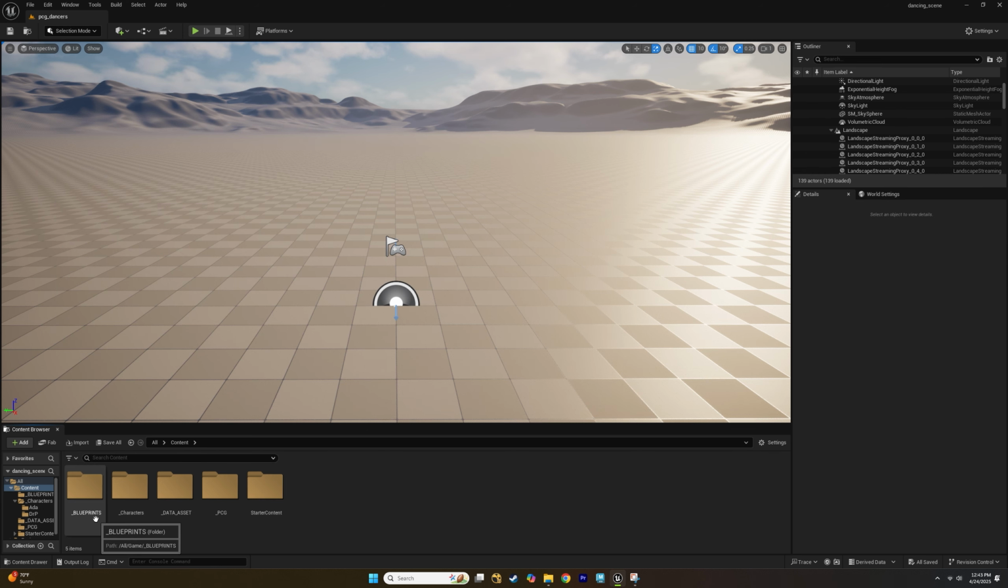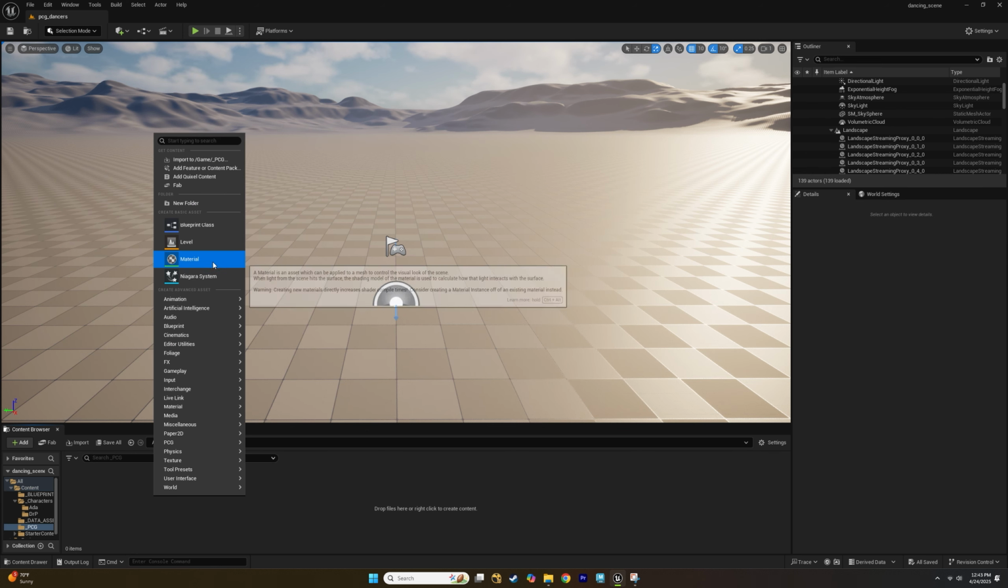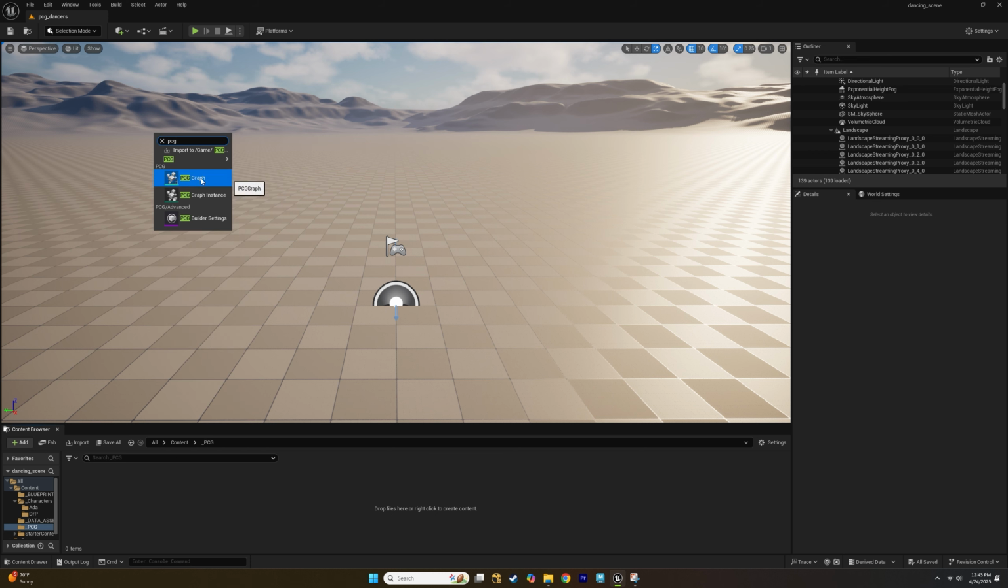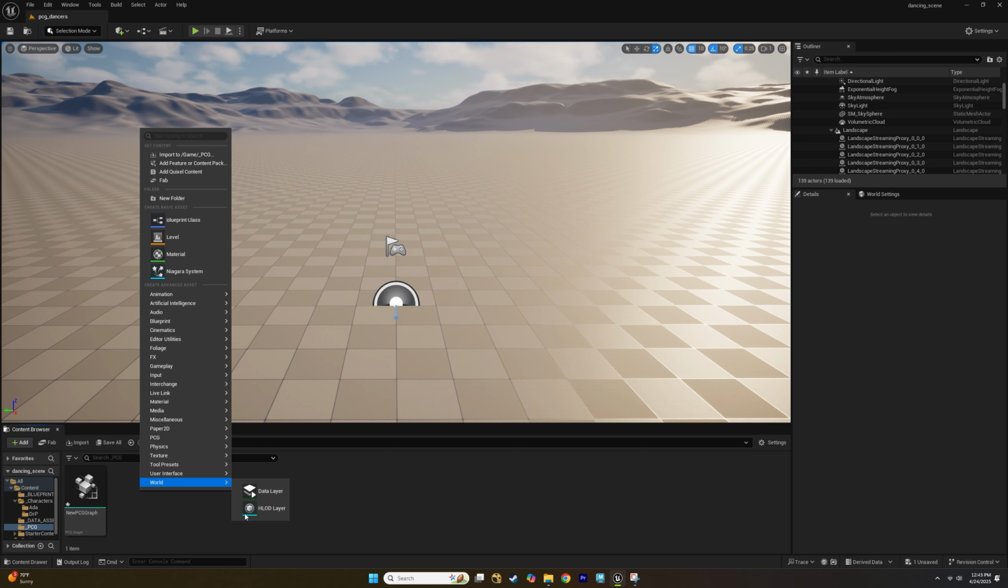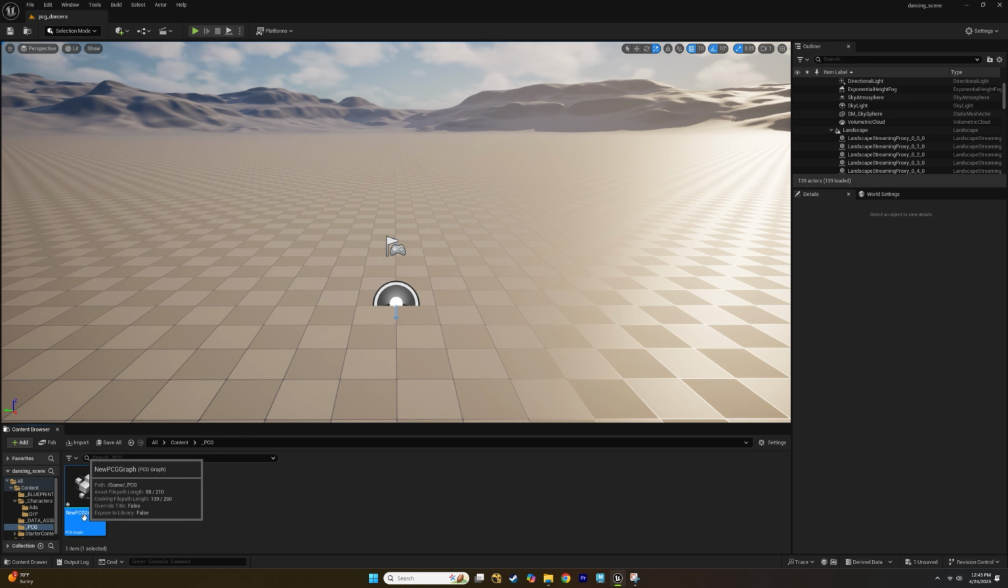So first, let's go into our PCG, and because we have the plugin downloaded, we can just type in PCG and do PCG Graphs. Also, if you're wondering how I got that tab with all the different options to make, you can right-click inside of the viewport here, and it will give you all the options of what you can make. But right now, we just need a PCG graph. So we're going to call this PCG underscore main.